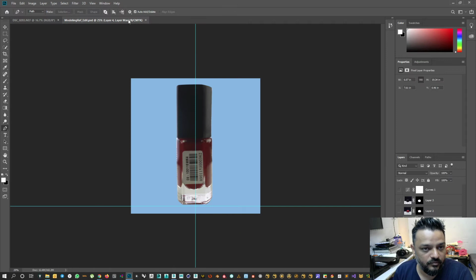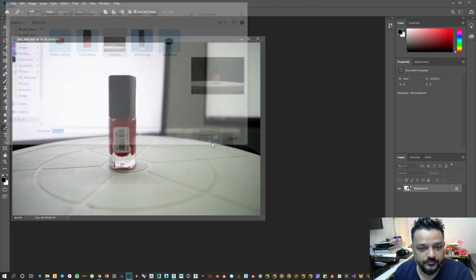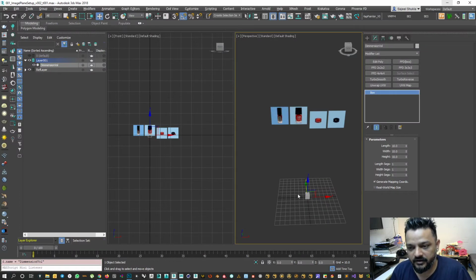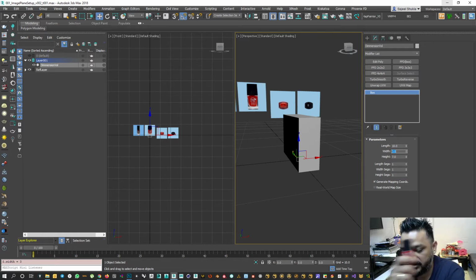Let me open that over here. So I was 7 centimeters in height and 3 centimeters in width. Okay, so let's do that. So I'll create a box which is height is 7. Let's zoom in. Width is this, so this is 3, and because I have the product and I forgot with my measure tape, I just roughly see how much is this.